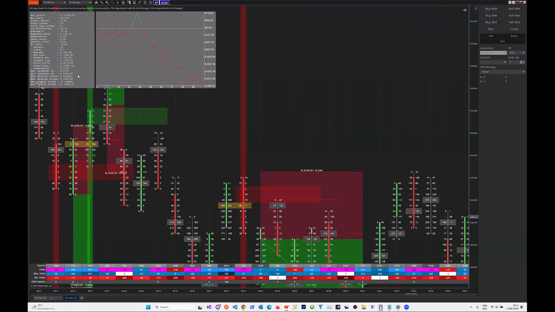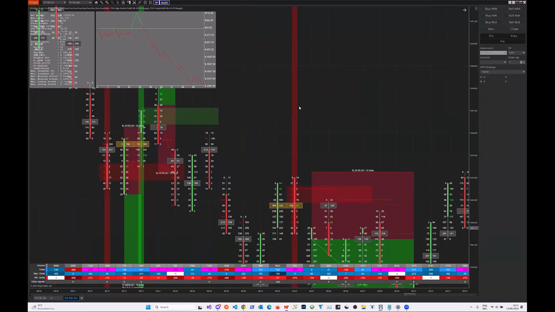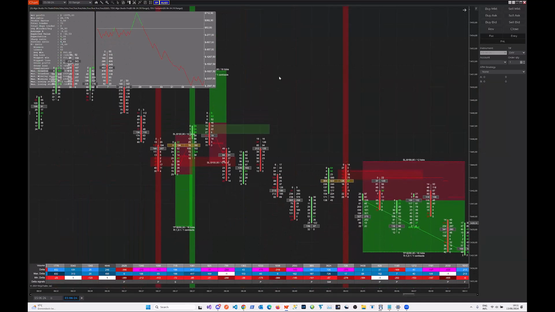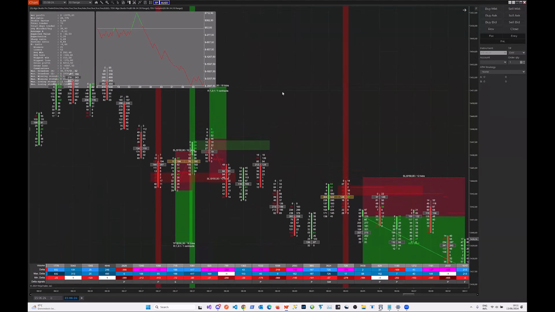And it's important, if you run a backtest, to go look at the trades so that there's not something unusual, a big winner or big loser, that's distorting the data.